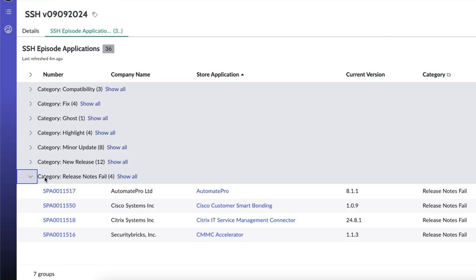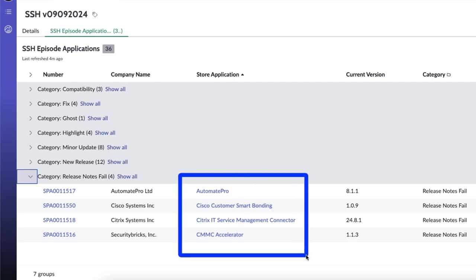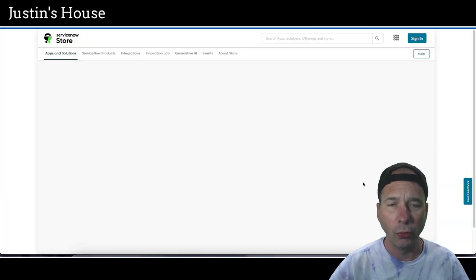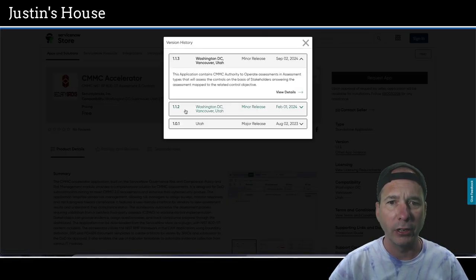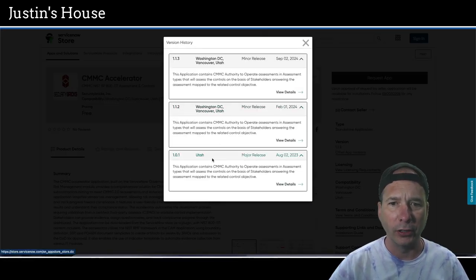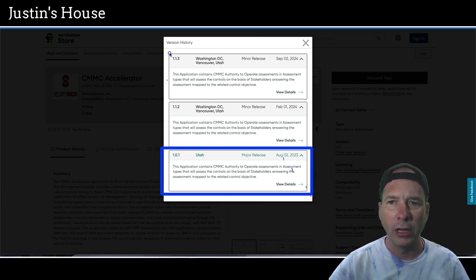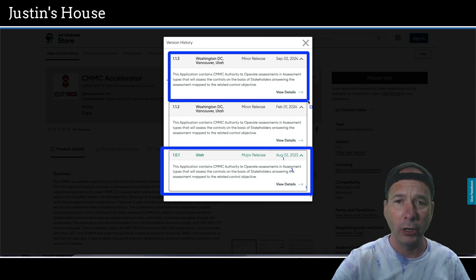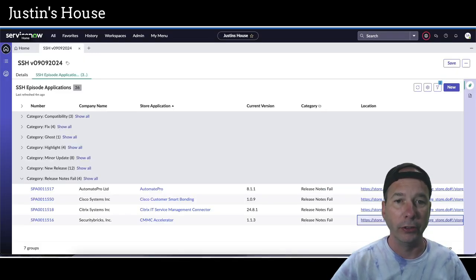Then we have 4 release notes fails. Automate Pro, Cisco Customer Smart Bonding, Citrix IT Service Management Connector, and CMMC. A release note fail is that there's just not enough information to tell you what's new, what got updated, what changed with the application. I'm pulling up the last one here as an example. You can see the past 3 releases, it's the same release notes. So here we are after an August 23 release to September 2024. They're versioning it, but we have no idea what they're doing, so it's a release notes fail.